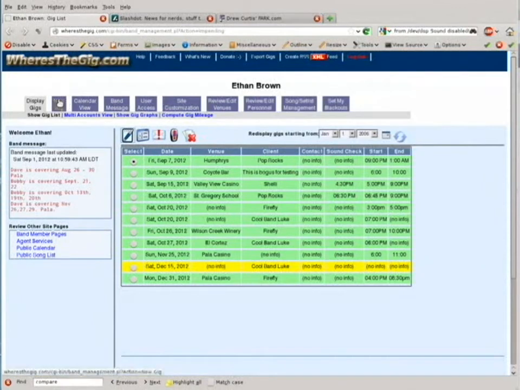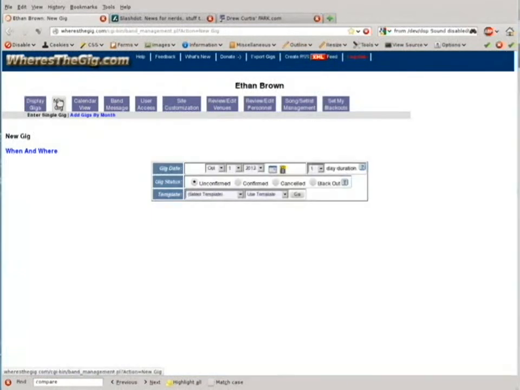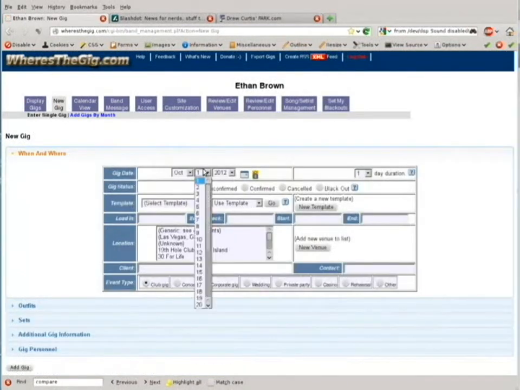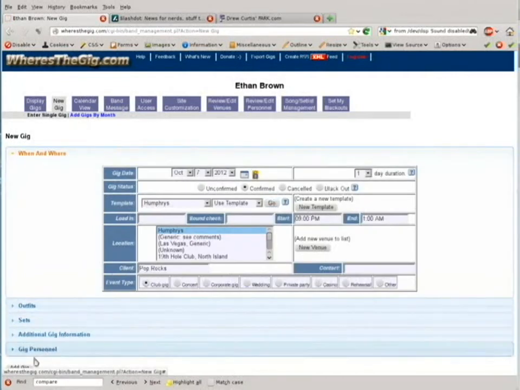Okay, so now what can you do now that you've got a template? Say you have a new gig, and say it's on October 7th. All you have to do is set the gig status to confirmed, and then select the template, Humphreys, use template, go. Now everything's all filled in for you, the time, the location, everything. And you just click Add Gig, and there you are.